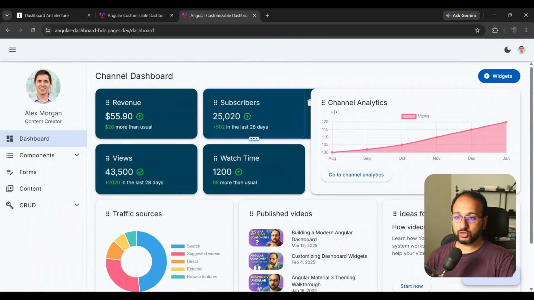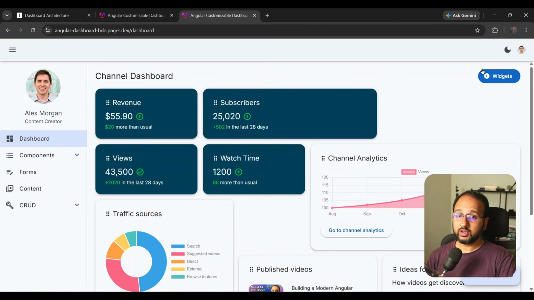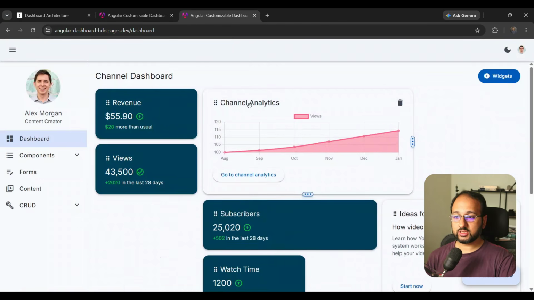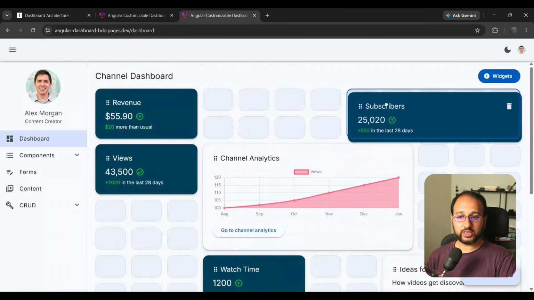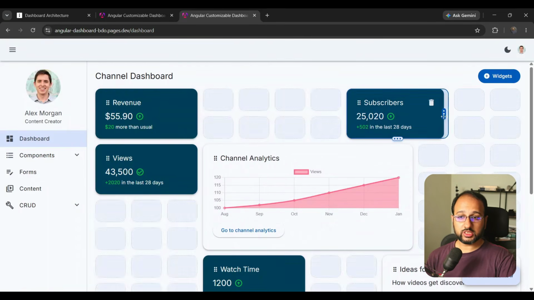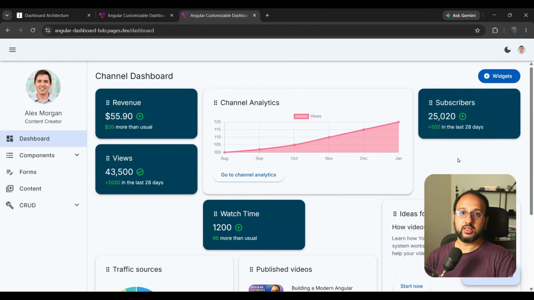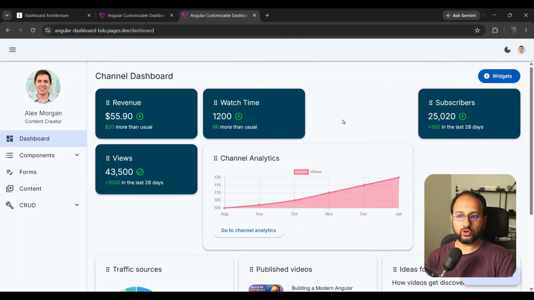You can change the ordering here, and when you refresh it, you're going to see that it's going to persist here. Okay, so this is the local storage version, but for the Firestore version, it's going to persist in your Firestore document. That means that each user can have their own specific dashboard when they rearrange it as part of your application or as part of your SaaS.